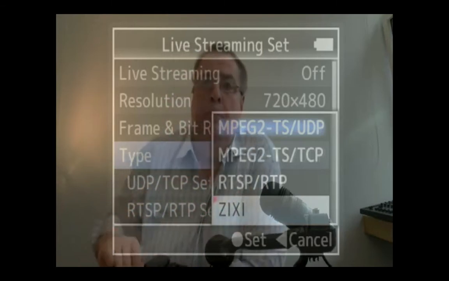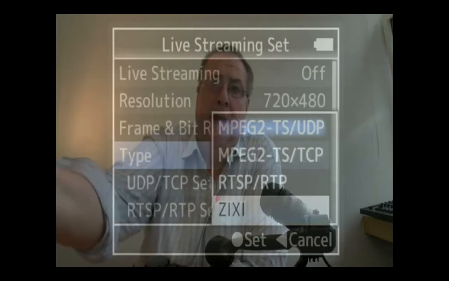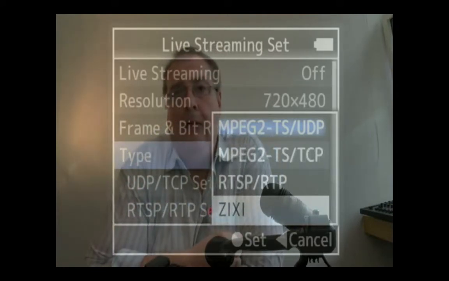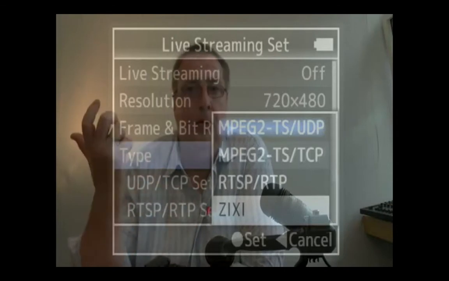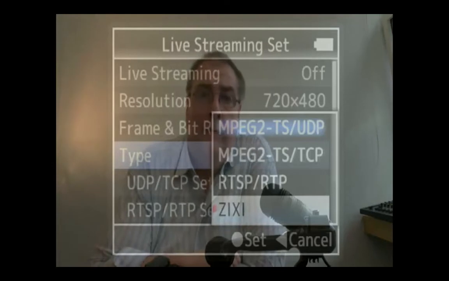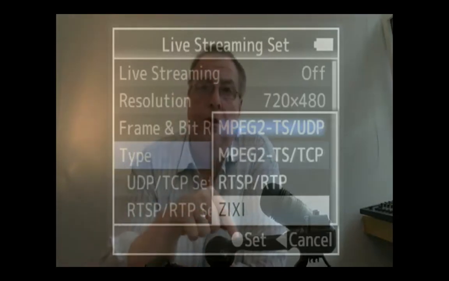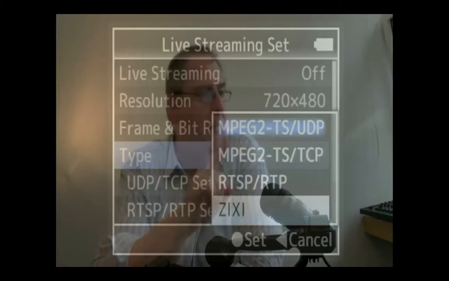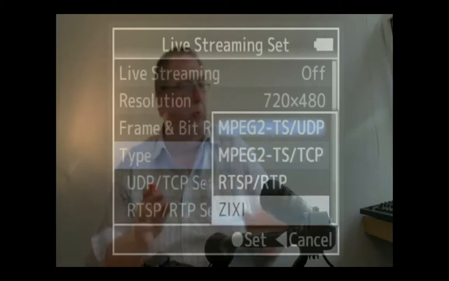RTSP works exactly the opposite way. RTSP is a pull, so I take the signal from the camcorder. That means the decoder could be any decoder or a software decoder, even VLC can do that. But in this case, you need to know the IP address of the camera. And here comes the most critical point for RTSP streaming.